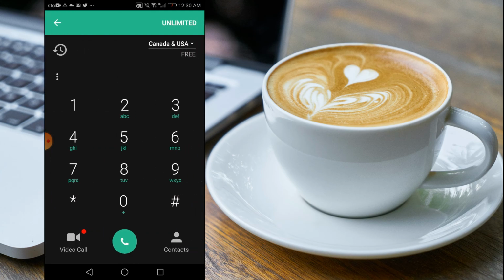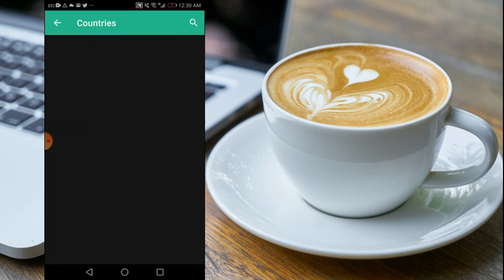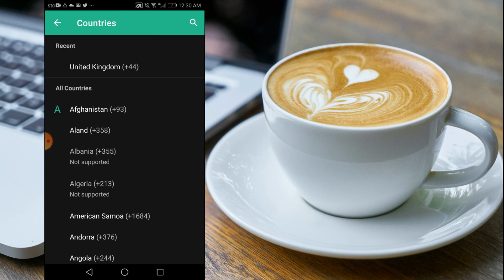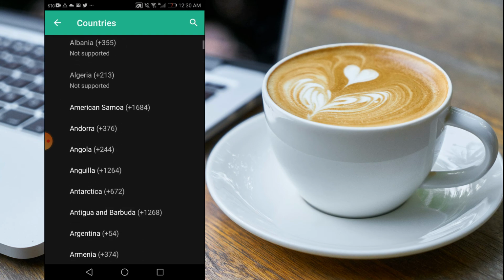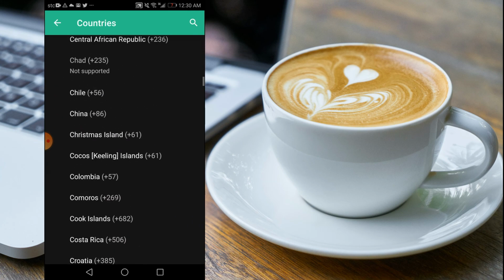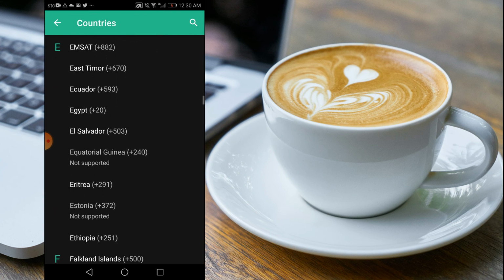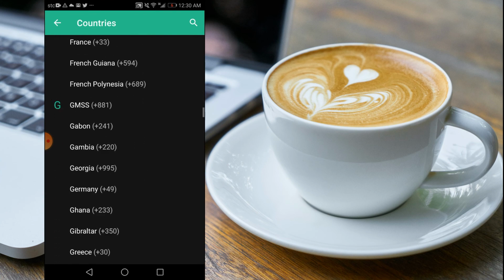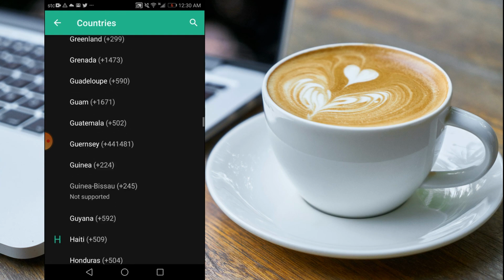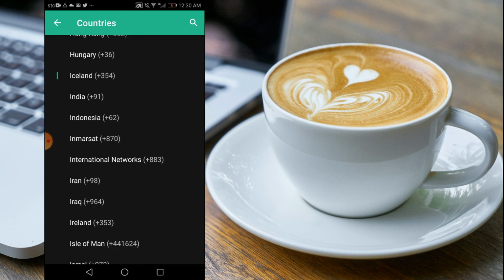If I go under the unlimited where it says Canada, it's going to highlight to you other countries that you can use the application in. But keep in mind that you have to have credits in order to call these other countries. So there are many countries you can call with the condition of having credit on this application. Other than that, you can use this specifically for the US and Canada.